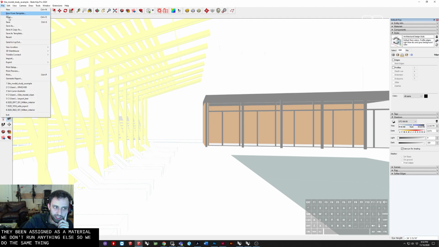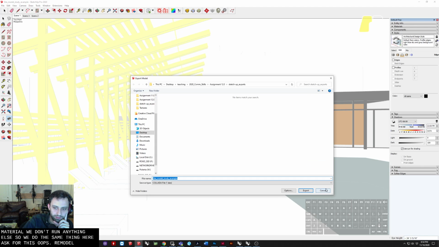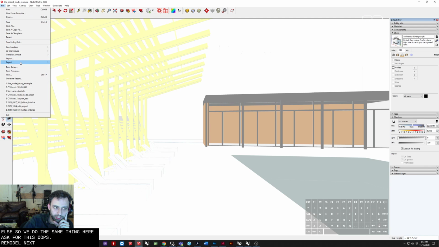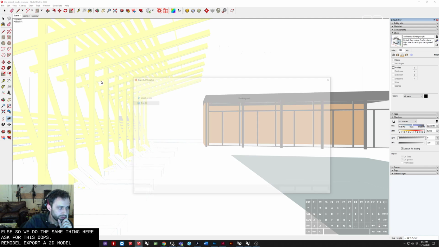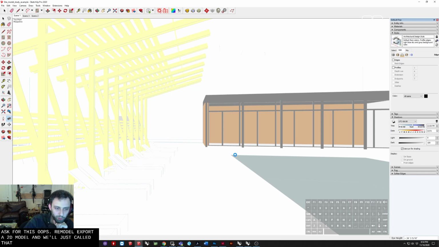So we do the same thing here, export this. Oops, not 3D model. Export a 2D model. And we'll just call that flat. I don't remember what I called it in the assignment sheet. I think it was tones. Yeah, just tones. Okay, and I think that's actually all I've asked you to export.